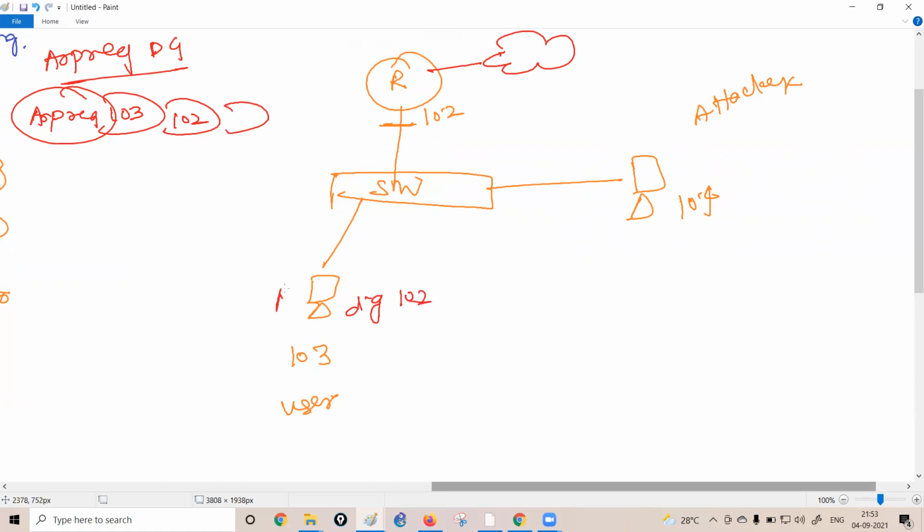Source MAC will be, let's suppose, MAC address A, the router interface MAC address is B, and let's suppose that the attacker has the MAC address C. Source MAC will be A, destination MAC will be broadcast. Now the user will send the ARP request. The switch will receive it and check the destination MAC. The destination MAC is broadcast, so it will be broadcast to all the devices.